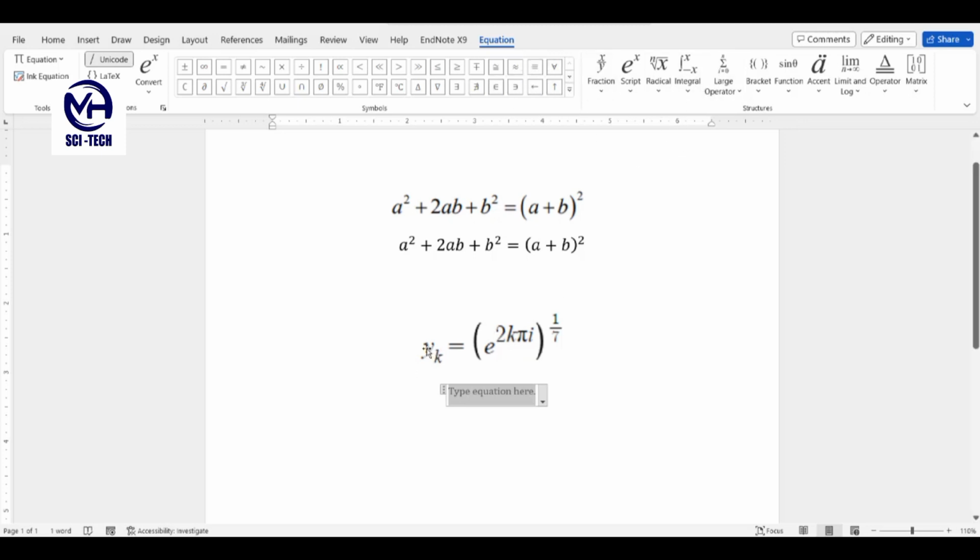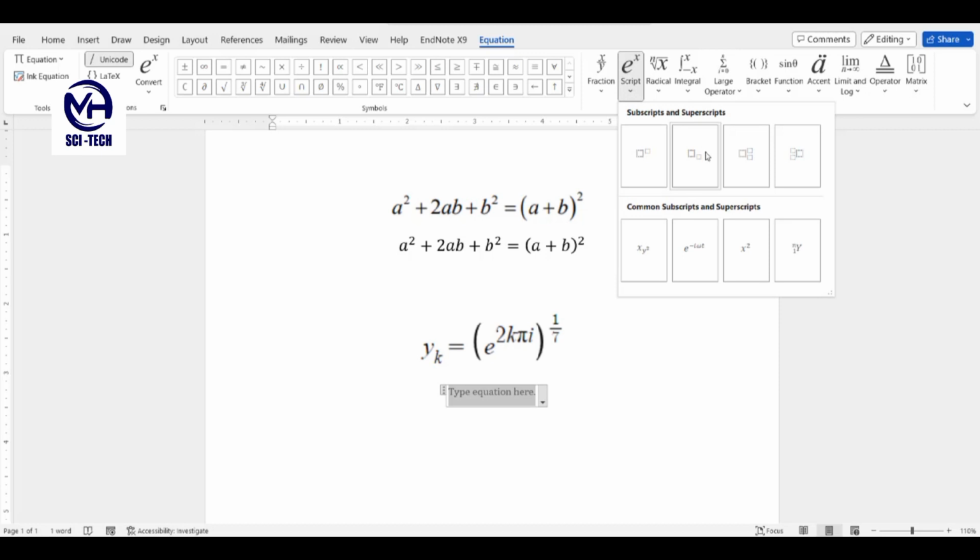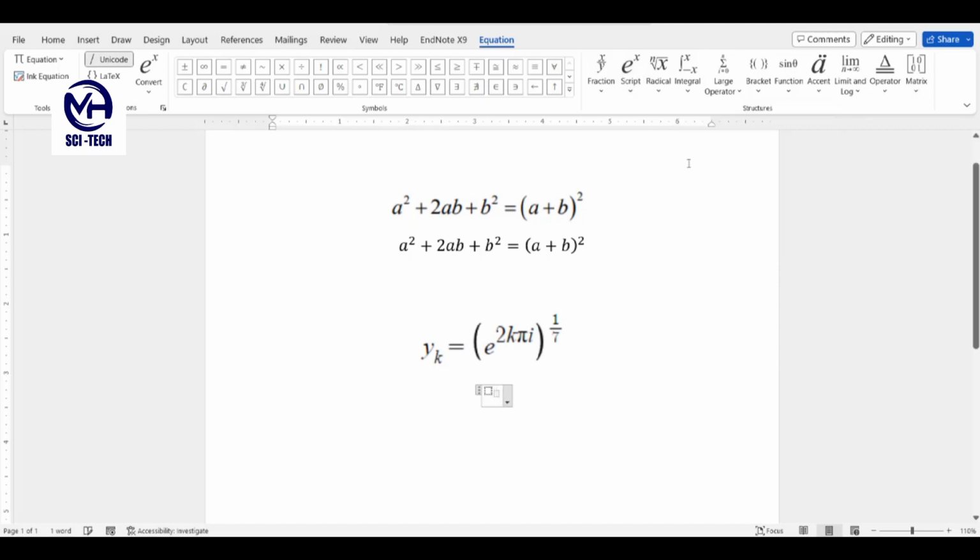The first is an alphabet with another alphabet in a subscript. So you can go here to Script, select the second option, subscript, and write in the box y subscript k. Then you can insert the equals sign. To solve this equation, start from the center, because in the center is e superscript 2k pi iota. You have to write this first.